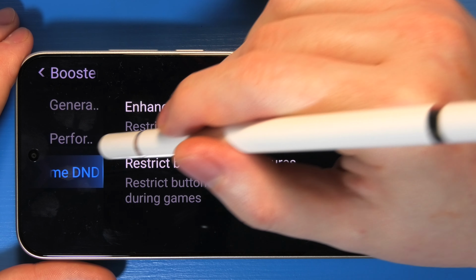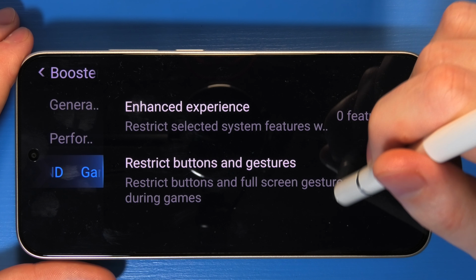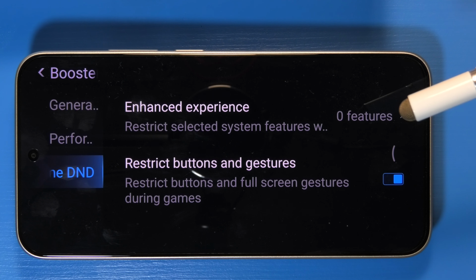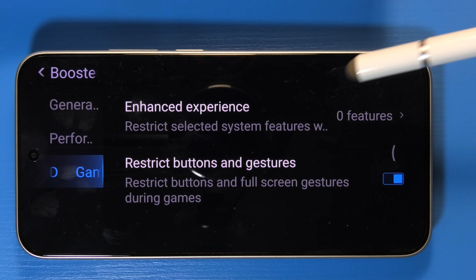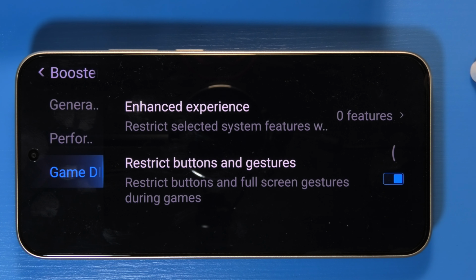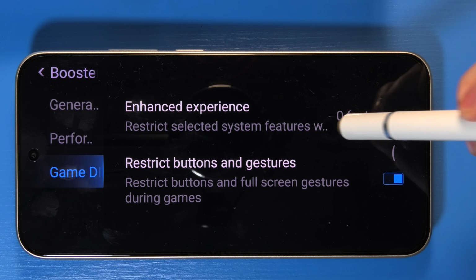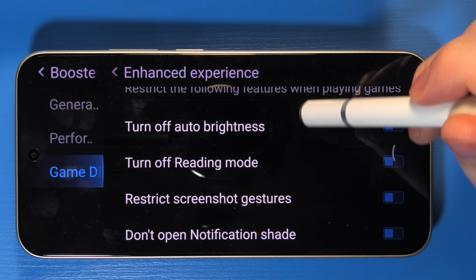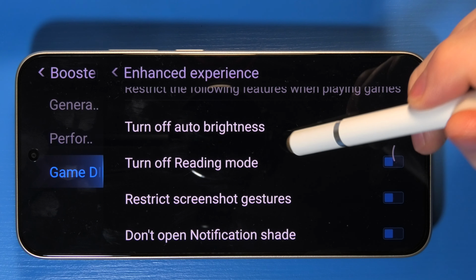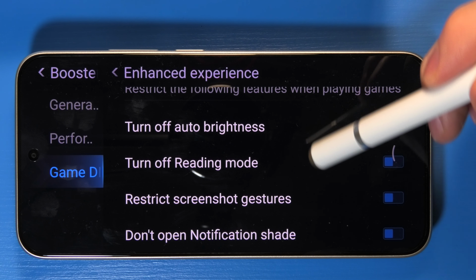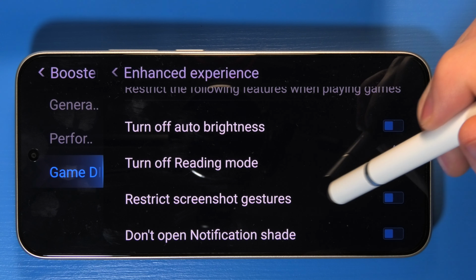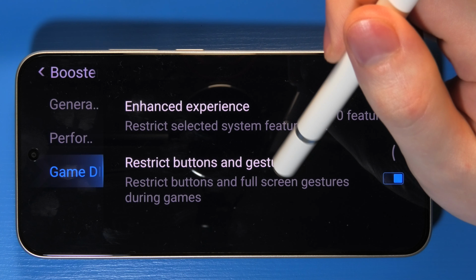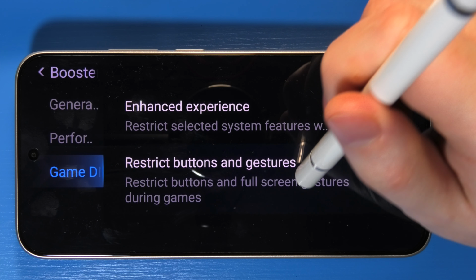Next is the game DND. This is Do Not Disturb mode, and you can adjust the Do Not Disturb mode for Game Turbo. So that means if you start a game, it will automatically enter that Do Not Disturb mode specifically for Game Boost. So there's Enhanced Experience, restrict selected system features with, and you can adjust which settings for this Do Not Disturb mode should toggle, like turn off auto brightness, turn off reading mode, restrict screenshot gestures, and don't open notifications shade.